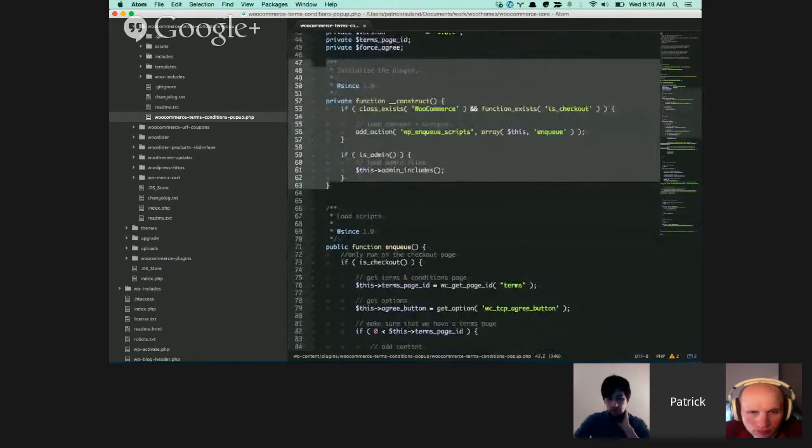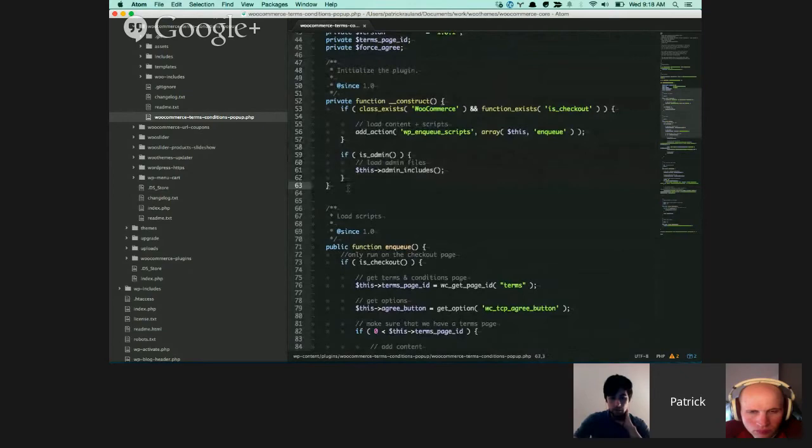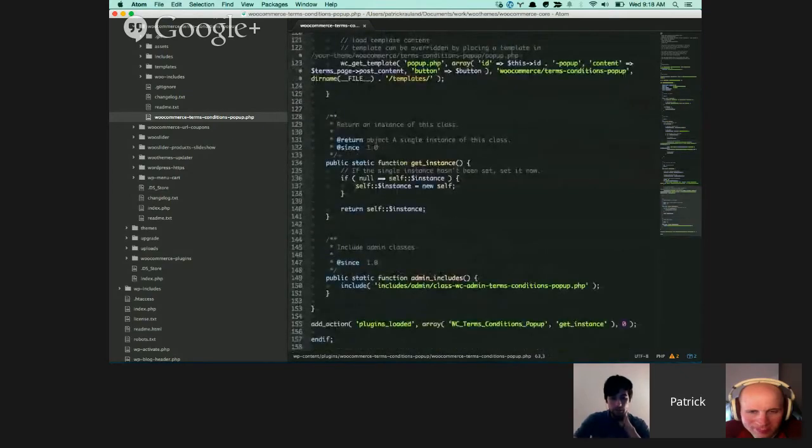Can you talk a little bit about the self variable, because that might look like magic? It is magic.